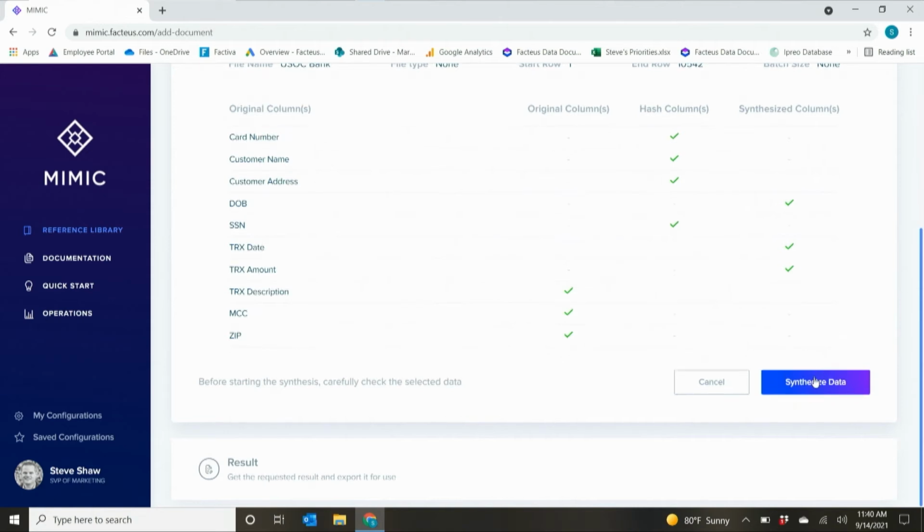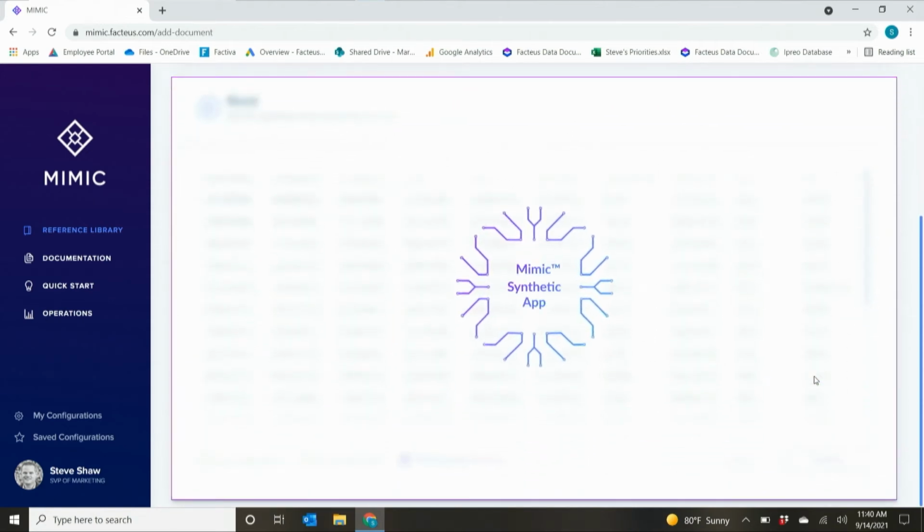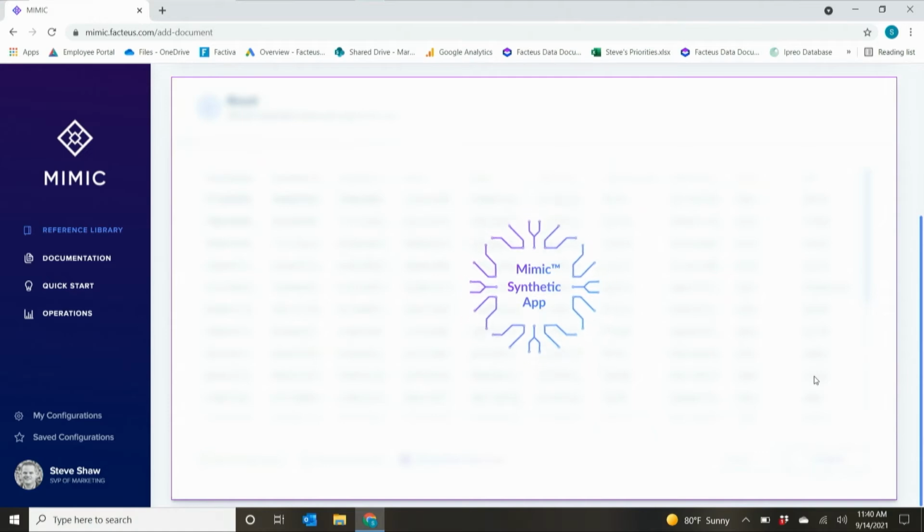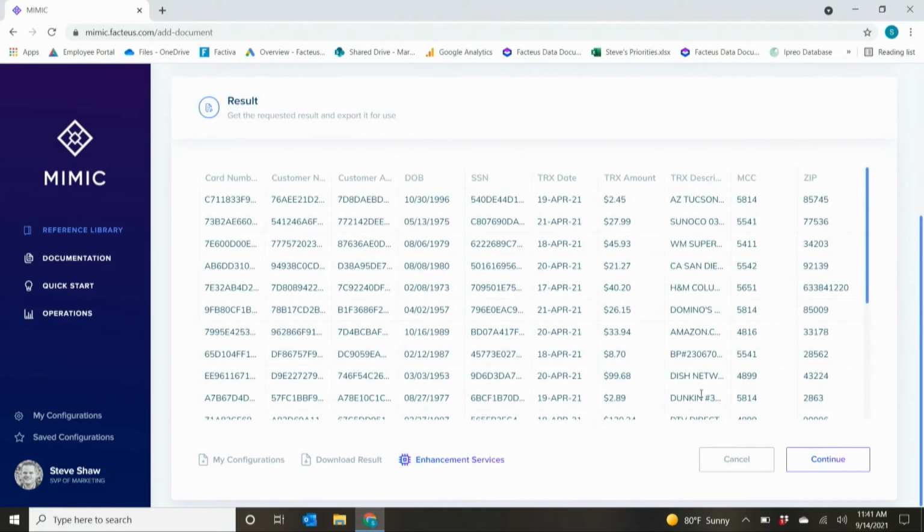And then as I review this and confirm it and I synthesize it, what Mimic is doing now is it's not only removing the PII fields in the data, but it's using proprietary machine learning algorithms to go beyond just anonymizing it. It's slightly modifying the transaction fields to create a synthetic data set that is now free from PII, safe to use, but still has value because it is 99.97% statistically relevant back to that original source. The other key thing is that this data has been viewed and deemed to be privacy compliant and can't be reverse engineered back to the original source, not even by Facteus. So now that we have this synthetic data set, we have the opportunities to now do further monetization activities.